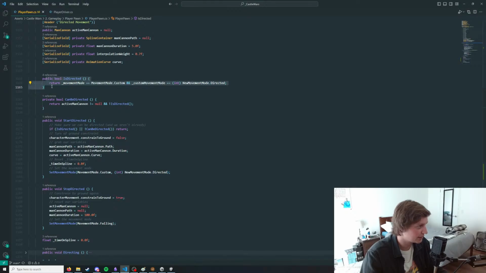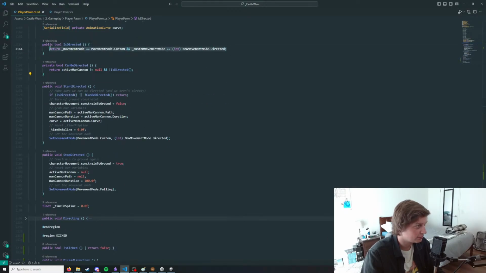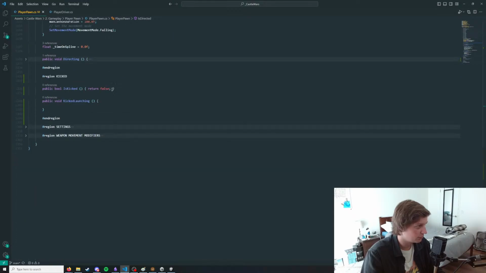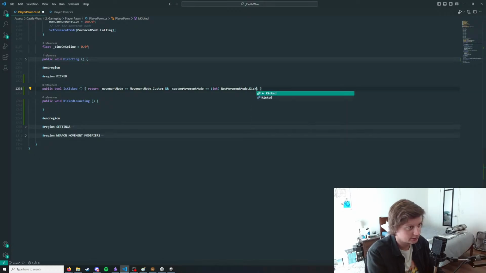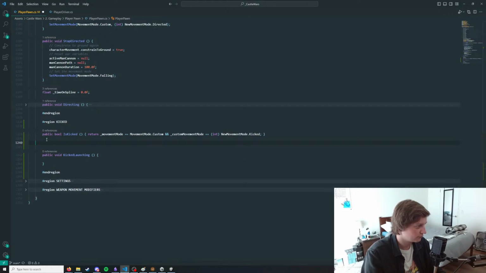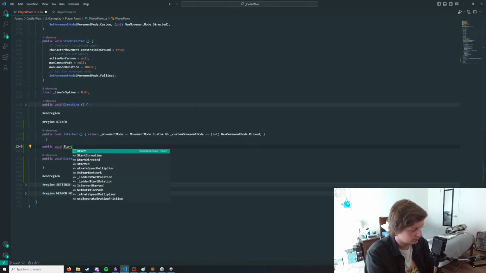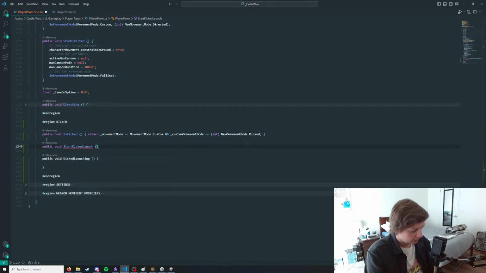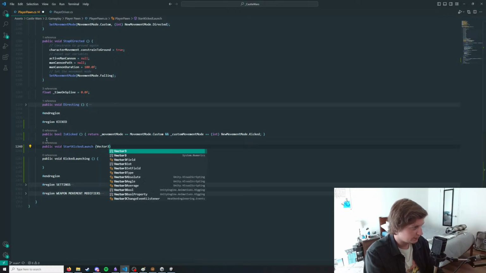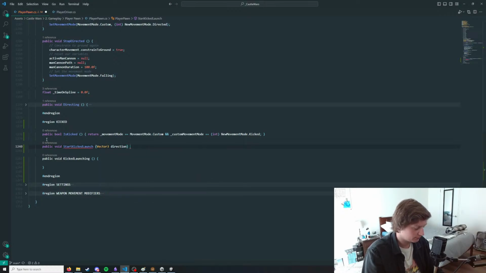So we have is directed, which we can pretty much just copy this line for our is being kicked. We just check if our movement mode is custom, and then we want it as kicked. Public void start kicked launch, in which this is where we're finally going to get to use our direction vector.